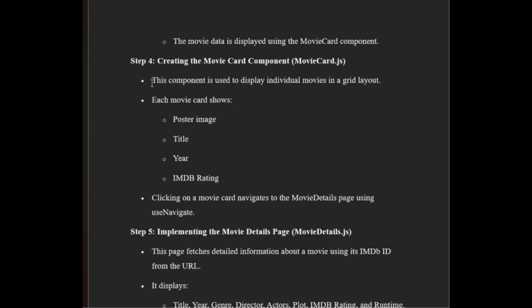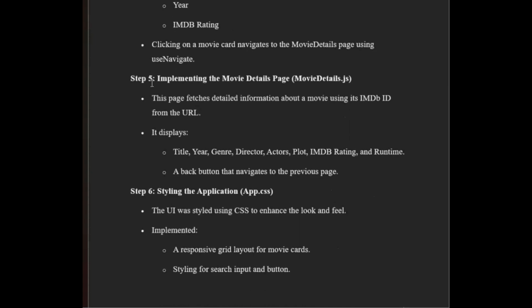Next I'm going to explain the movie card.js component, which displays all the movie data. This component is used to display the individual movie in a grid layout, and each movie card shows the poster image, title, year, and IMDb rating of the movie. Clicking on the movie card navigates to the movie detail page using useNavigate, which is our next page, movie detail.js.